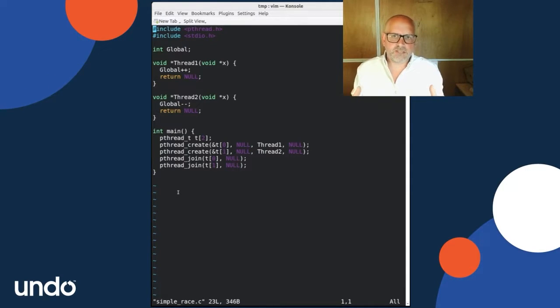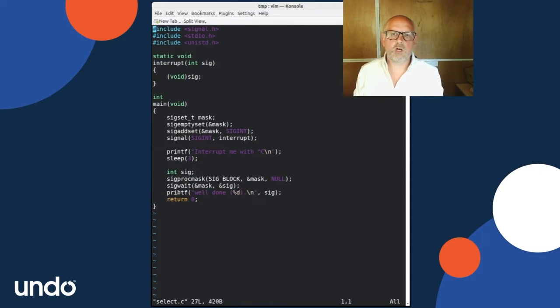I think most race conditions are between your program and the system itself, and the operating system, or perhaps another program. Okay, so something like this, I think, is quite a common one.